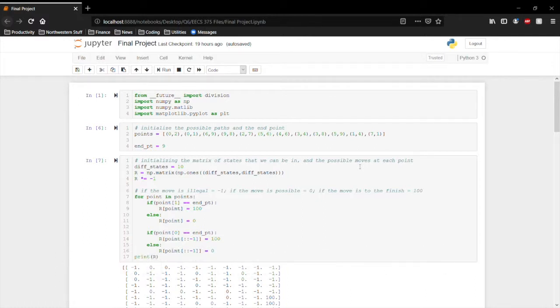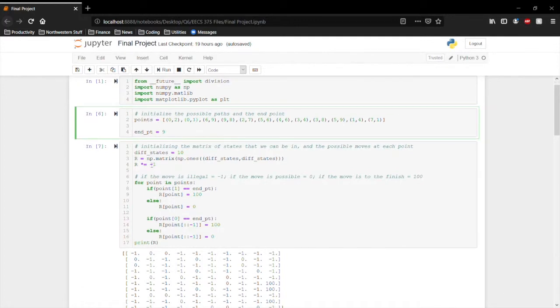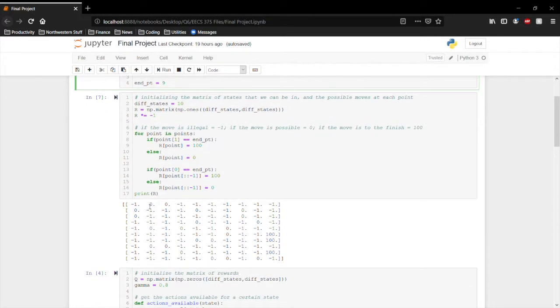This is the IPython notebook for our reinforcement learning example. We're doing that through finding the shortest path from 0 to 9. This array shows us all the linkages between the individual points marked with these numbers. And then this part is just more initialization. This just shows us in matrix form what the possible moves are.